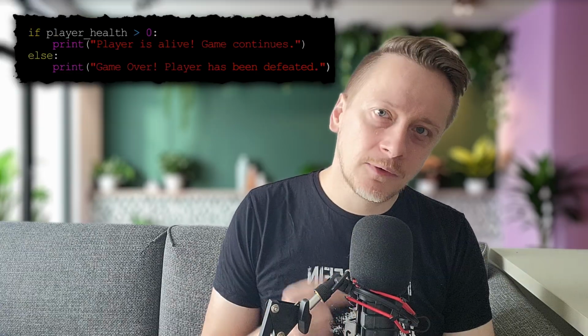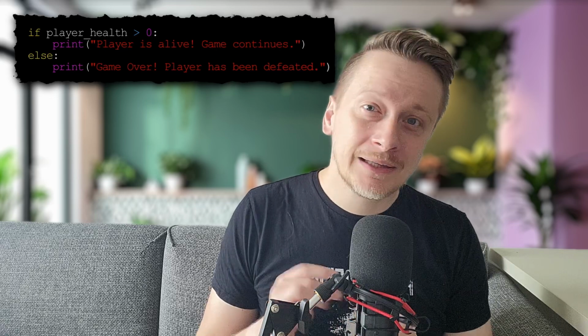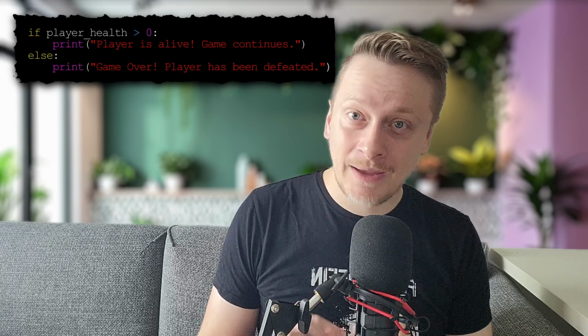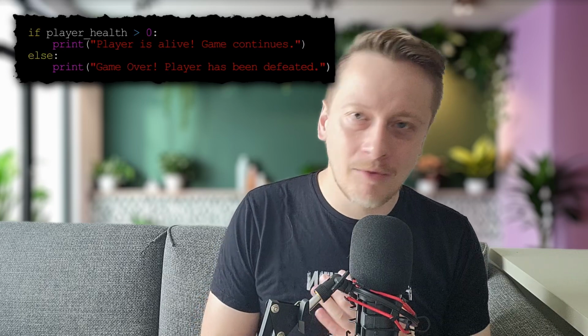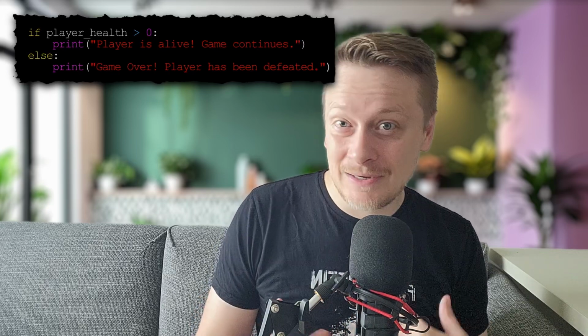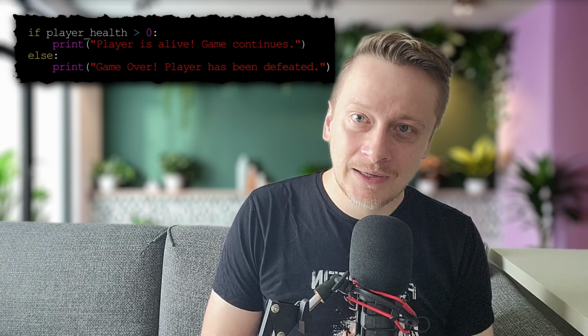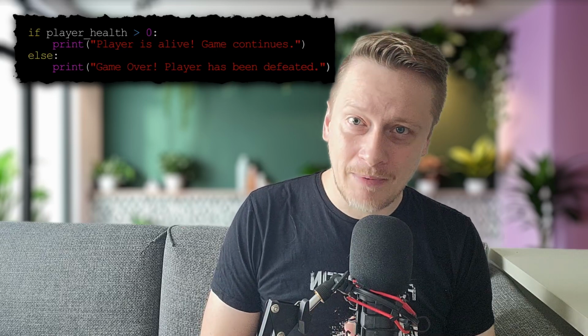Our if has a sibling, else. So there is a branch following if the statement is true, but there might be another one if the statement is false. If the health amount of my player is bigger than something, it's probably alright. But if it's not, if it's 0 or even negative for some reason, well, then the player probably flatlined.